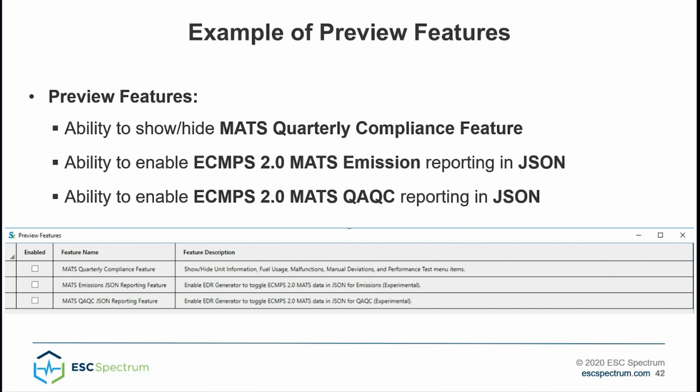So basically, there actually used to be two different places where you would choose if you wanted that MATS data to be present in the EDR when you generate the JSON file. Now, if this is checked, anytime you generate a JSON EDR, for this would be emissions JSON, it will include the MATS data in it, and that's as simple as it gets.